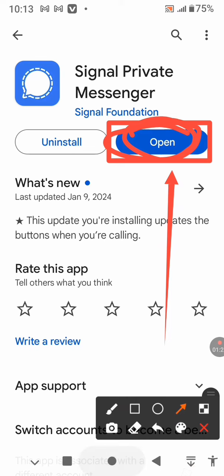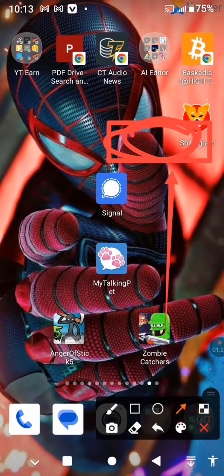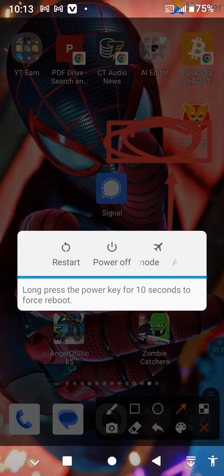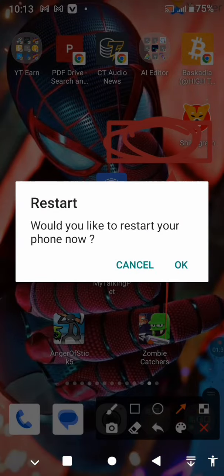So after updating it, what you have to do is to tap on the power button for some while. Then you tap on the restart button. Then you tap on OK, and this is going to fix the problem.